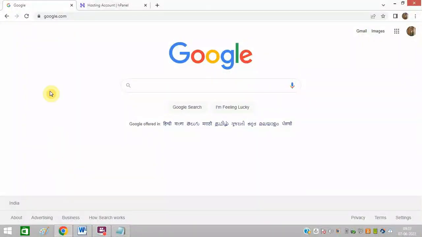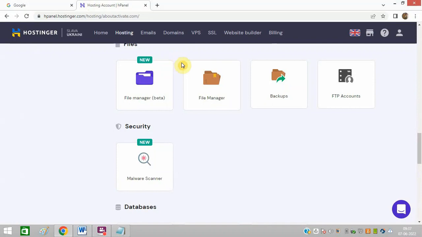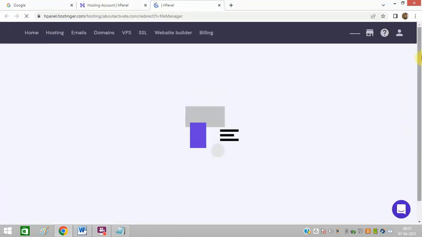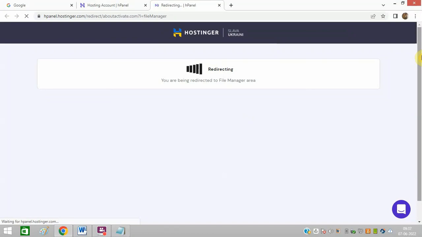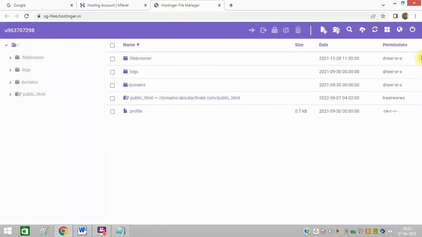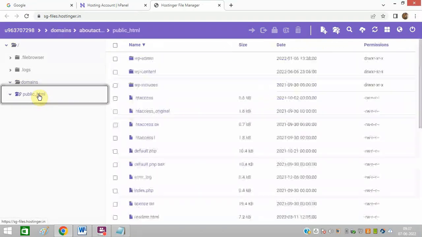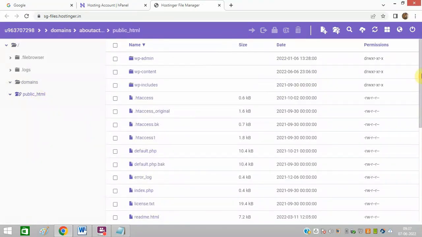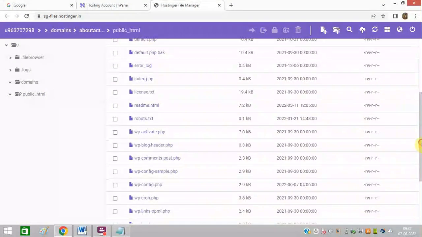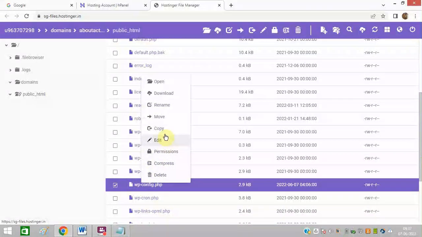First of all, friends, you need to log into your hosting account and go to File Manager. After that, you need to click on public_html. Scroll down and look for wp-config. This is wp-config.php. Right click on this and click on edit.